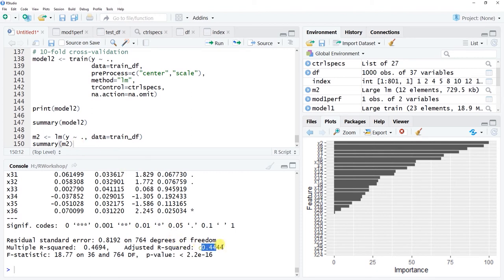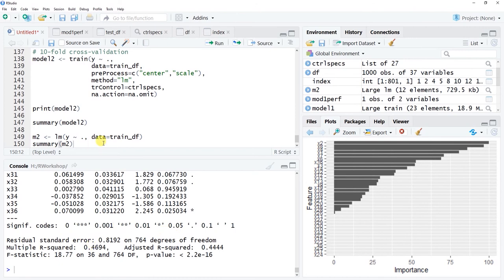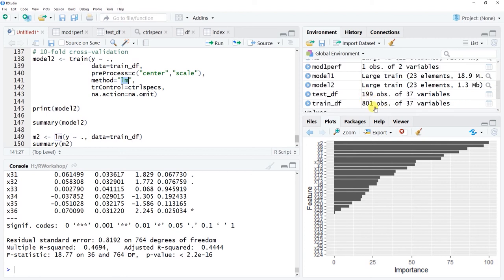But what we will see here is that we do have the same adjusted R squared and multiple R squared value. This is the same model that's been run here. Let's see what the residual standard error for this model is: 0.8192. Here it's 0.8192 for the previous model. Same degrees of freedom and so forth. So we're really talking about the same model that has just been estimated here, because that's the final step in this training: you just apply, in this case, the OLS linear regression model to the entire training data frame, which was 801 observations or cases.